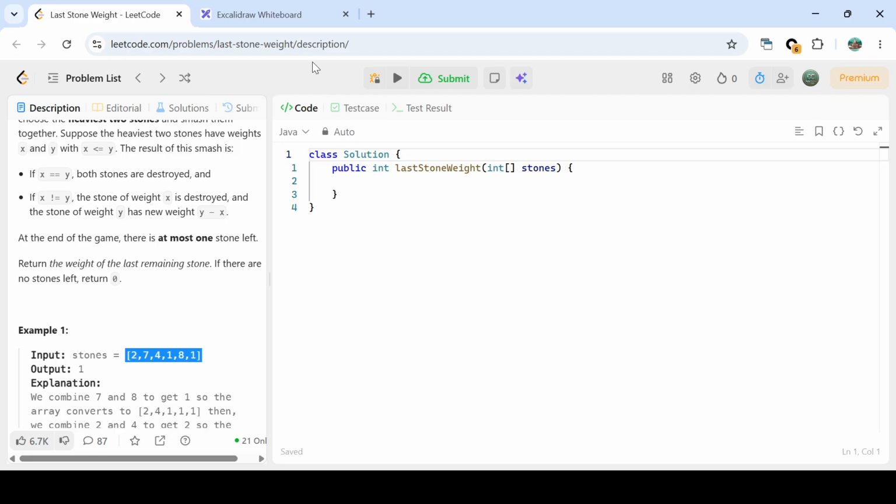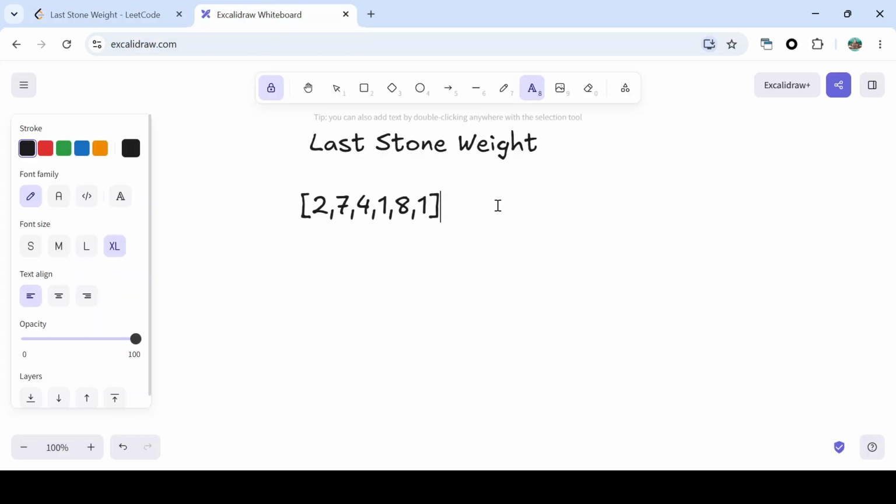So how to do this? One way we can do it is to sort in descending order. Suppose we are given these weights. If we sort in descending order: 8, 7, 4, 2, 1 and 1. It will check from the first, 8 and 7. 8 and 7 are not equal. In that case, our new weight will be 8 minus 7, which is 1.